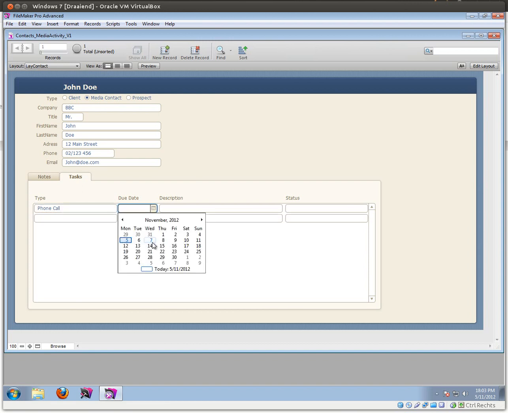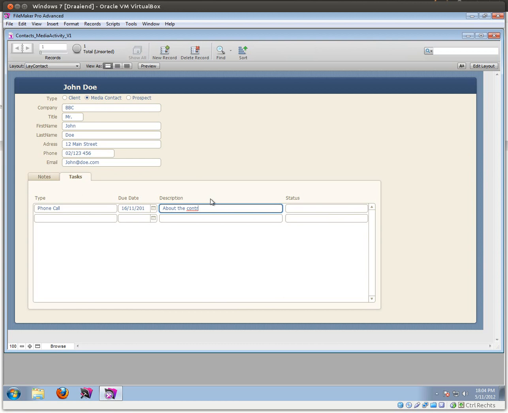What's the due date? Very handy. I've got my drop down calendar, I could select a date. I've got a description here. Phone call is about the contract, for instance, and I've got a status. What do I do here with the status?